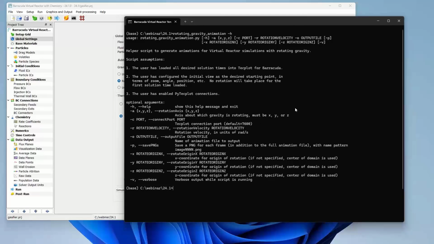This is a helper script that connects to Tecplot, rotates the view, and outputs the resulting image frames in a convenient way, because otherwise it can be challenging to create an animation from your Barracuda results that shows the geometry rotating. Those are the main tools available right now for people who want to model this kind of rotating system.